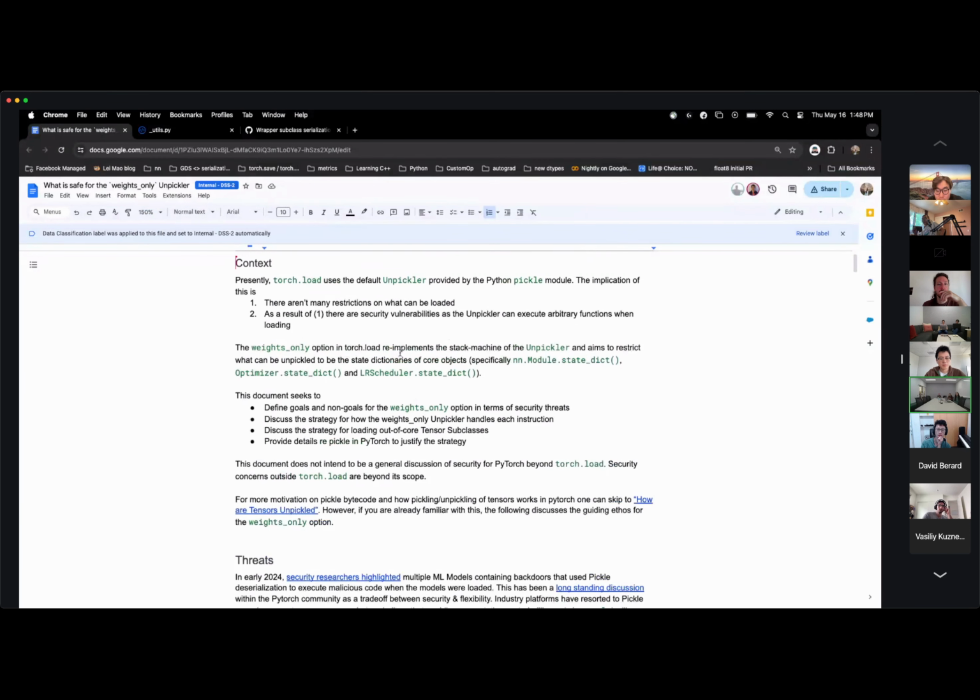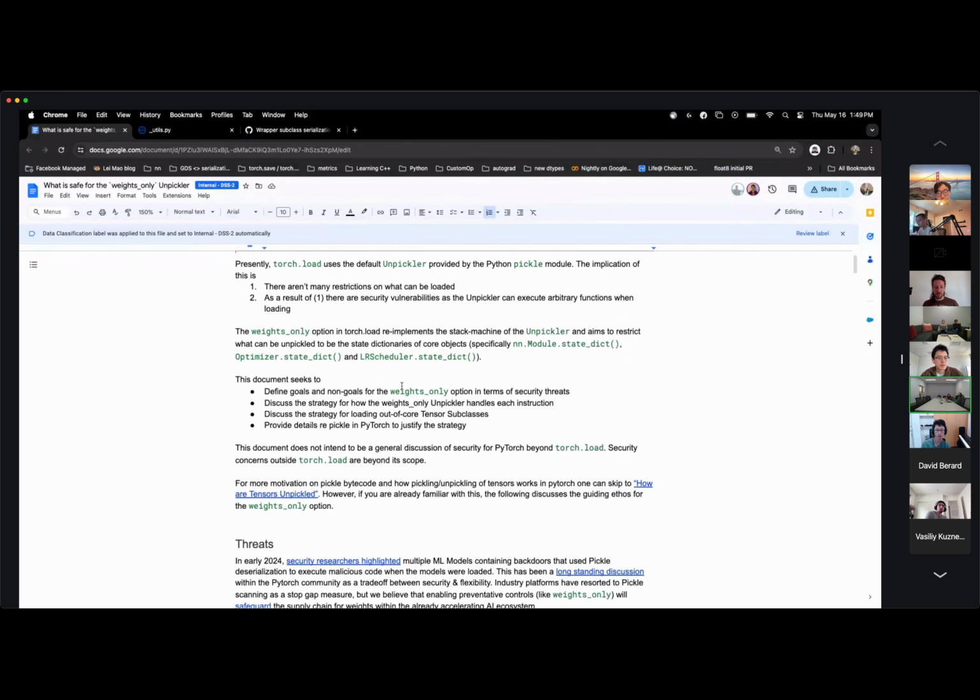Okay, so what is the problem? The problem is torch.load uses the default unpickler, and this is very unrestricted. Based on what it's loading, it can import any module, execute any function. And what is the weights only option? It's an option in torch.load that completely re-implements how the unpickler handles every bytecode instruction and aims to restrict what can be unpickled to the state dicts of nn.Module, optimizer, and LR scheduler.